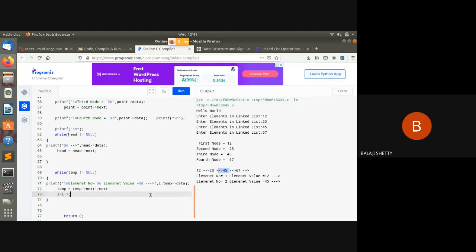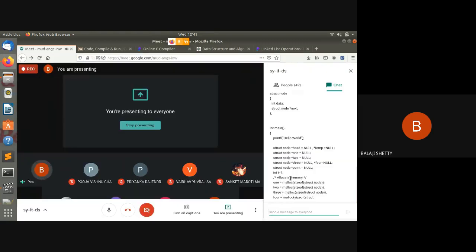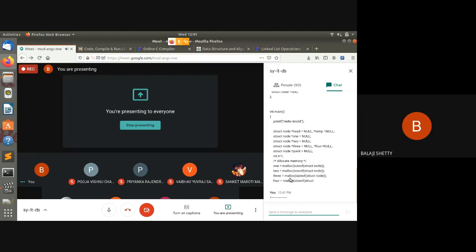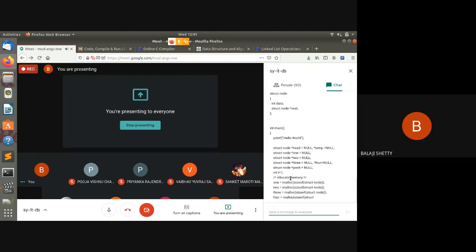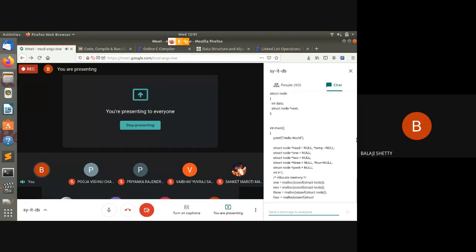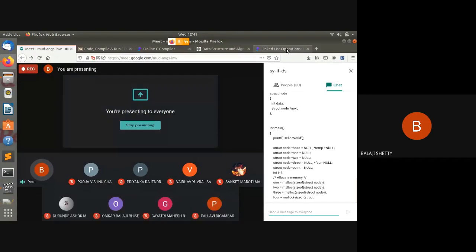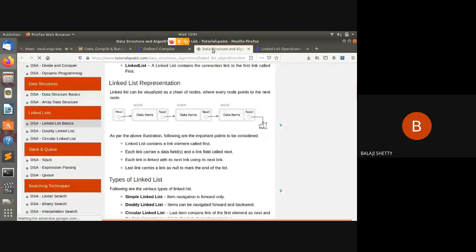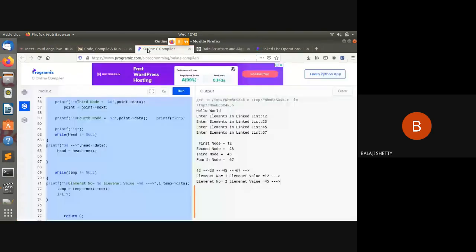Okay. So again I copy this code, paste it for you. Okay, anybody have any doubts? You can ask the doubt to me. Now what you are expected to do, make it dynamic. Means what? Here I have created a linked list only for 3 and 4 nodes. Now you have to write a loop.